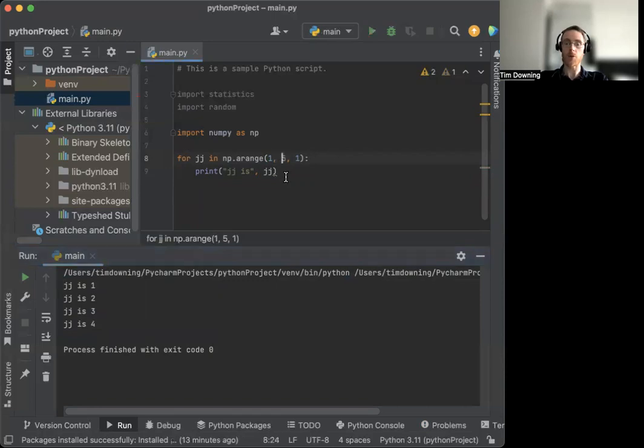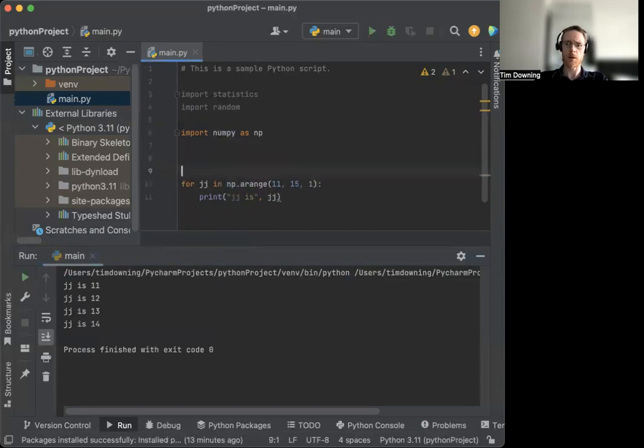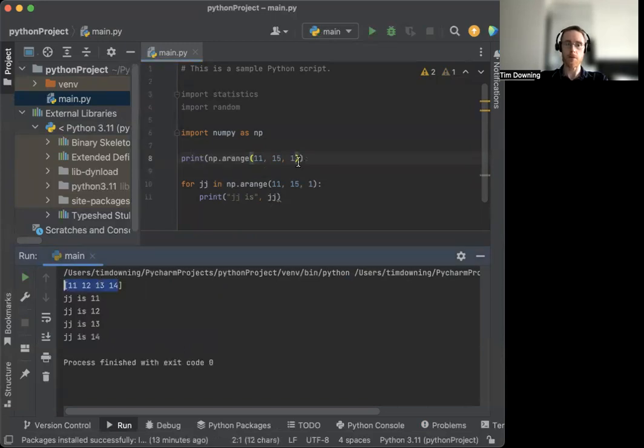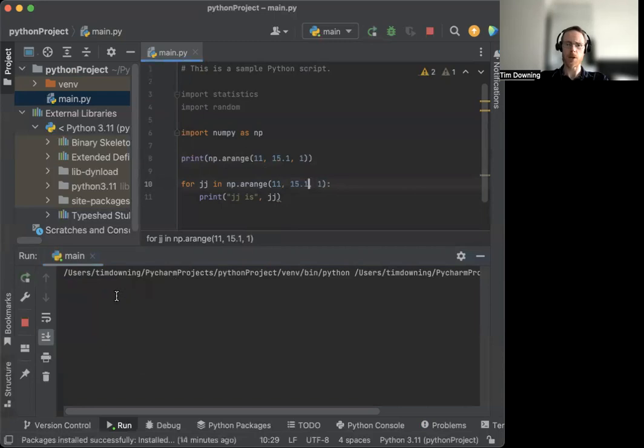If we change that for JJ going from 11 to 15 with increments of 1, we'll see those elements printed out. If we want to see why 15 is not printed out, we can just print out this vector to see what's there. And what you see there is that it goes from 11 to 14. So if we wanted to print out all the numbers in that range, 11 to 15 inclusive, we would have to put a 15.1 here. So now it'll print out JJ is 11 up to 15 inclusive.